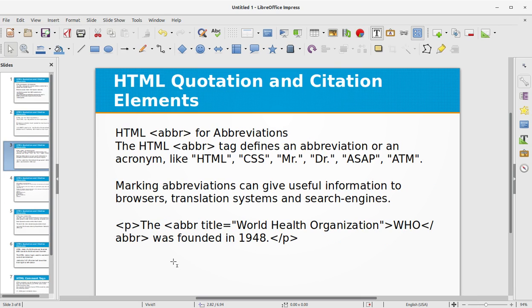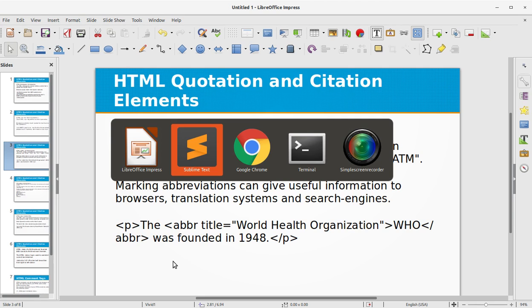Next is abbreviations, the ABBR tag. The HTML ABBR tag defines an abbreviation or an acronym like HTML, CSS, Mr., Dr., ASAP, ATM. Marking abbreviations can give useful information to browsers, translation systems, and search engines. For example, ABBR title World Health Organization: WHO was founded in 1948.